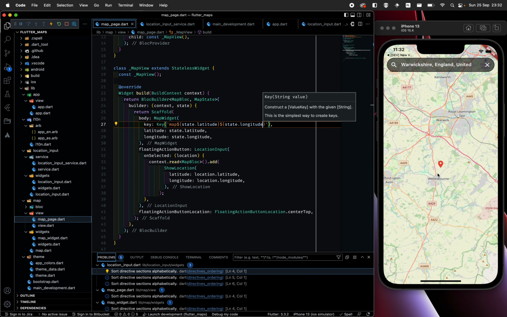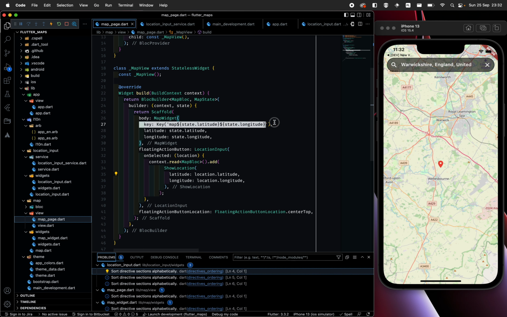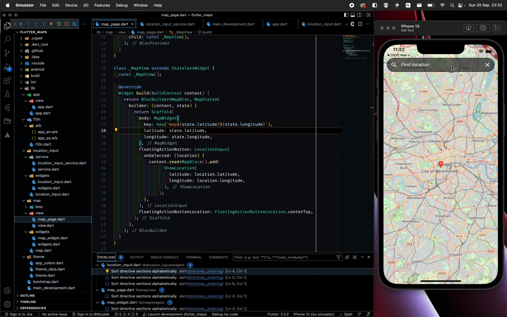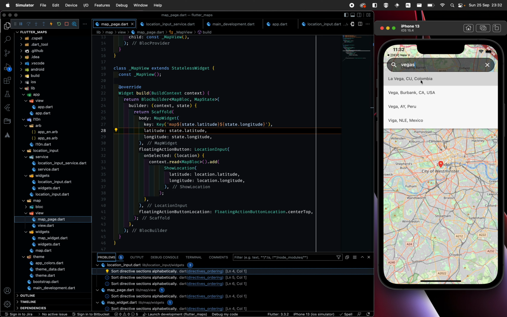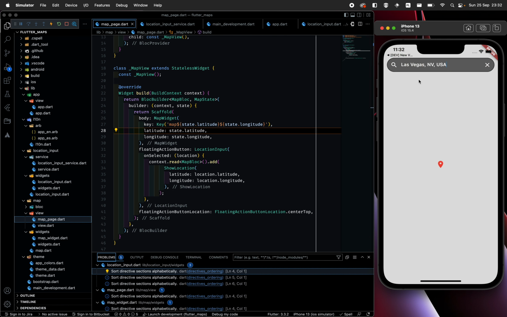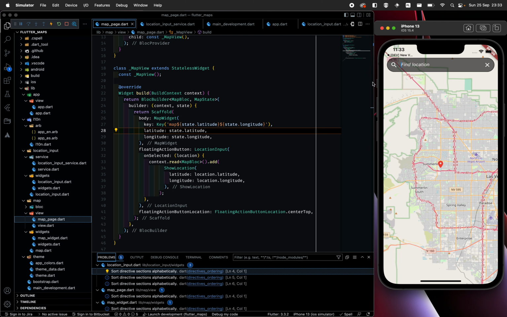How about now? You see, it works. So if you are new, if you are learning Flutter, you can also find some documentation about keys, why we are using them. I think this example is pretty good with this widget. Also, you can find more examples in my videos. So let's restart it and let's try one more time. We are in London. Let's go to Vegas. Vegas, Nevada, USA. Yes, it works.